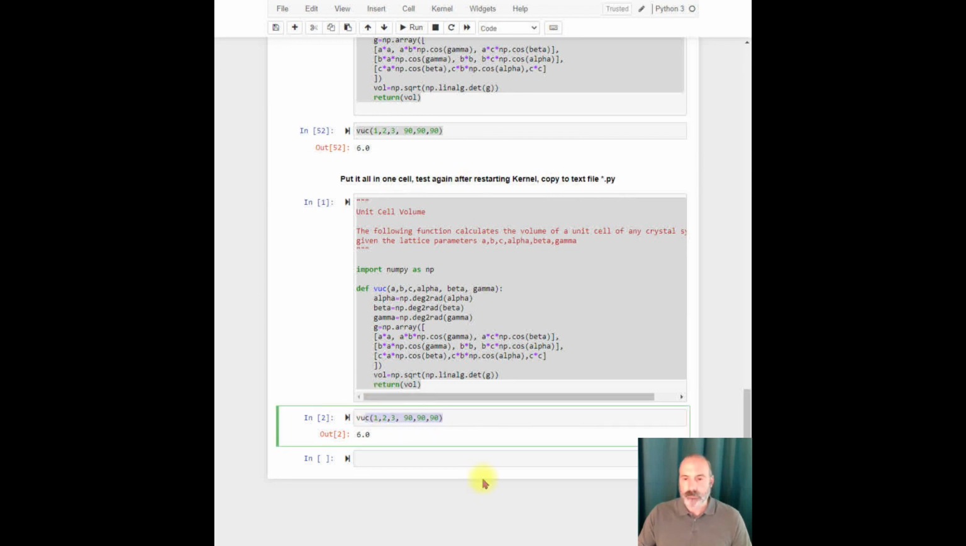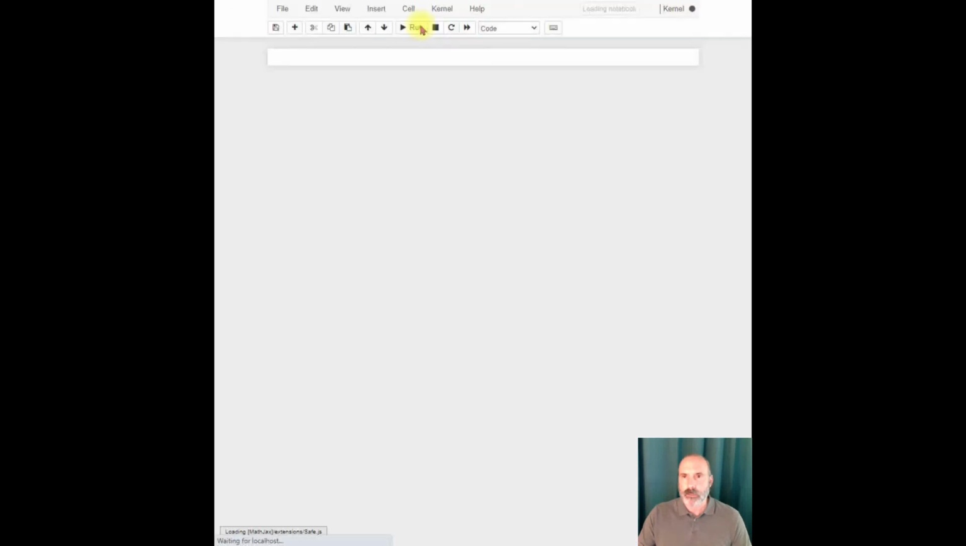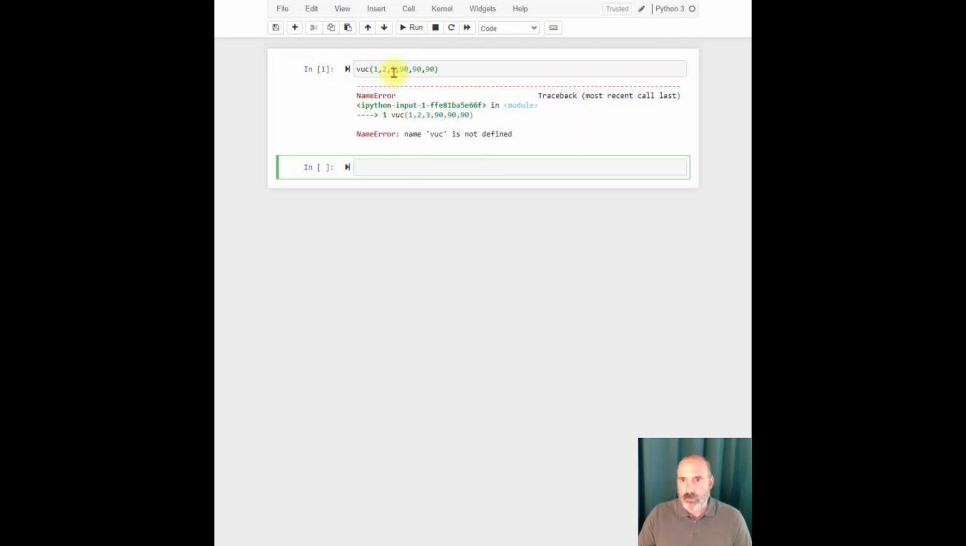Okay, and this is my command. I don't want to do it in this notebook because I've already run it. It's already defined. So what I want to do is create a new notebook. I'm going to click on File, New Notebook, Python. Okay, this is a brand new notebook. So if I tried to do volume of the unit cell and I put in some numbers here, it's going to tell me it doesn't know what that is.